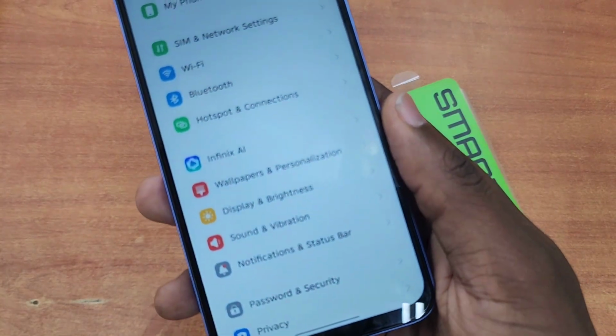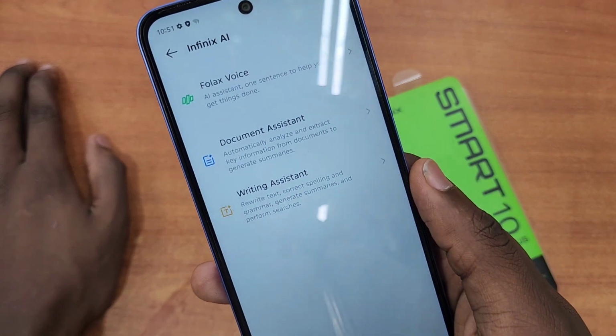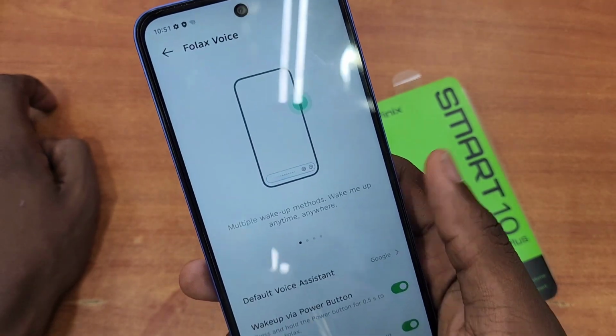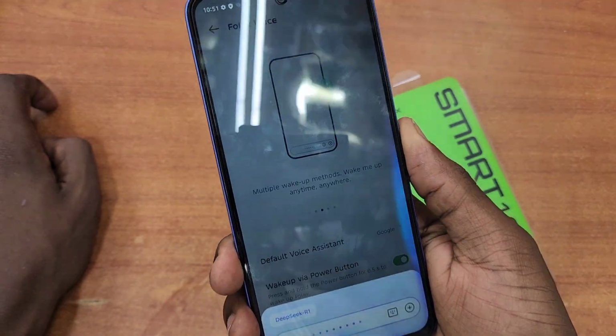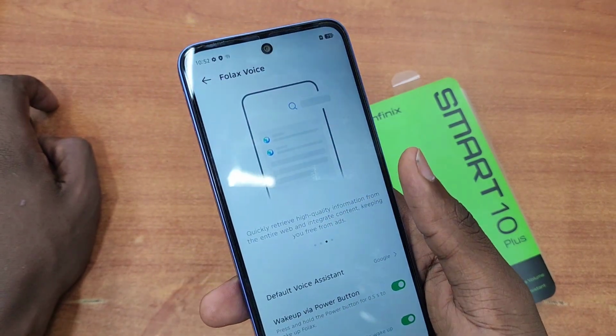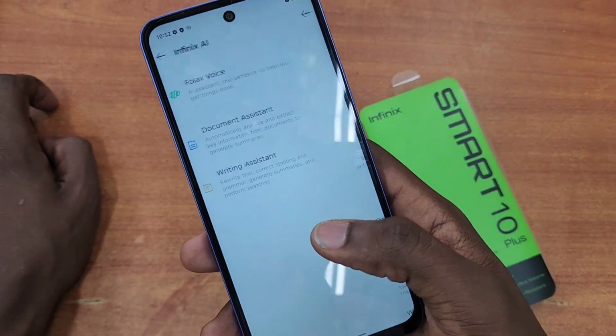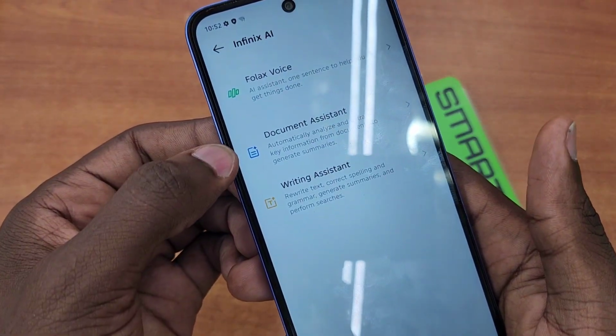When you open settings, you're going to get the Infinix AI tab, and you get three AI features straight out of the box. The Folax voice assist is the first AI, where you long press the power button to bring up the Folax voice assist, and you can use it to ask questions or do different tasks.